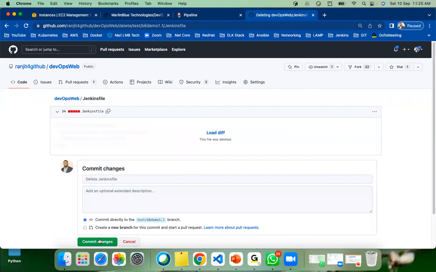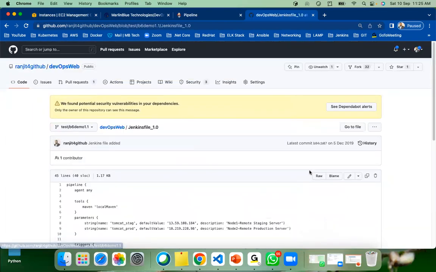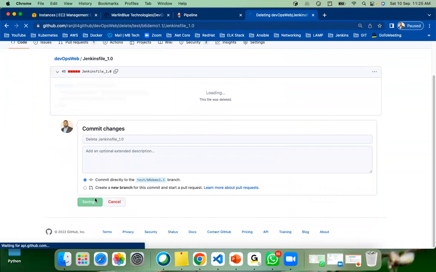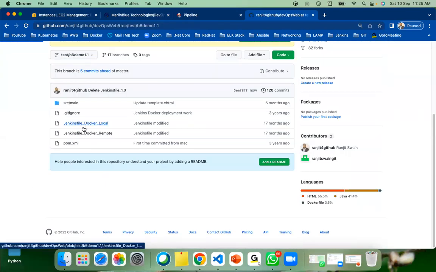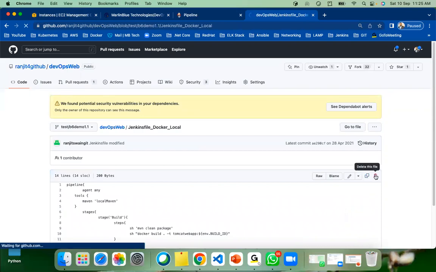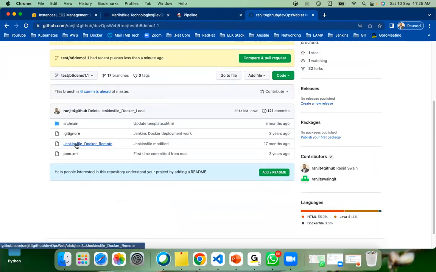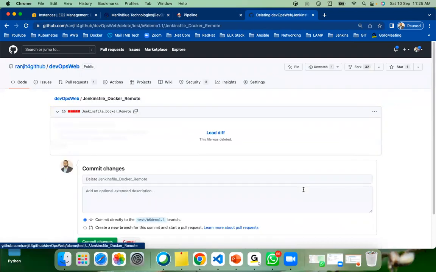Simply delete those things. I could have done it easily by using the Git CLI, but I will show you from here itself. Let's delete it. So you always have to think about the way you can do things easily, right? That's why we go with automations. That's why we are going to learn this as a DevOps engineer, right? One second, let me complete everything.